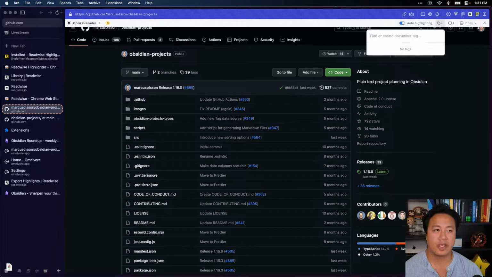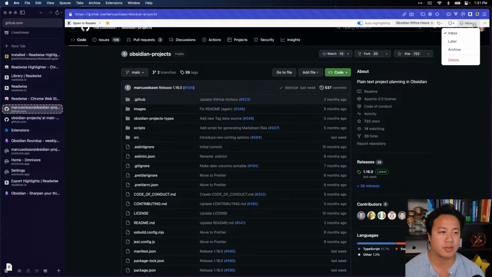Interestingly enough, we can see that there's a difference in the autofocus. So inside of here, I can actually do Obsidian office hours without triggering the GitHub. So that's probably a small bug I can help file for later. This will go into the inbox. We can add comments. Okay.